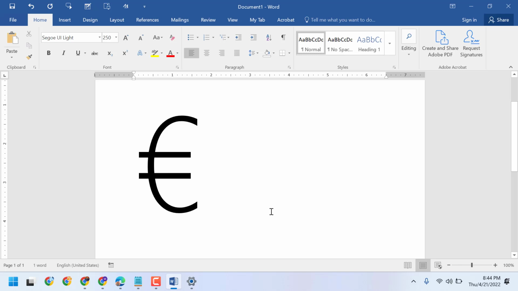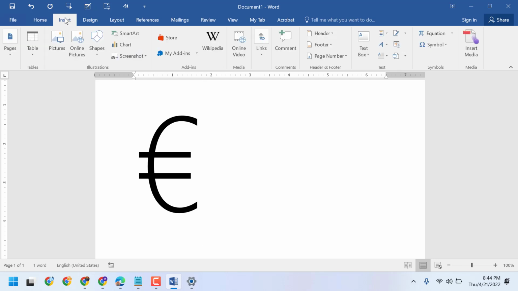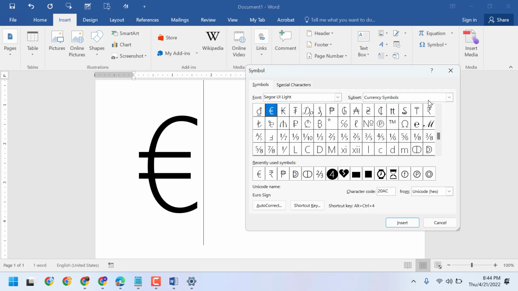In this video, I will show how to type euro sign in MS Word. So firstly guys, you have to click on insert, then click on symbol. Now here click on more symbols, select subset as currency symbols from this drop down, and here select Unicode HEX.